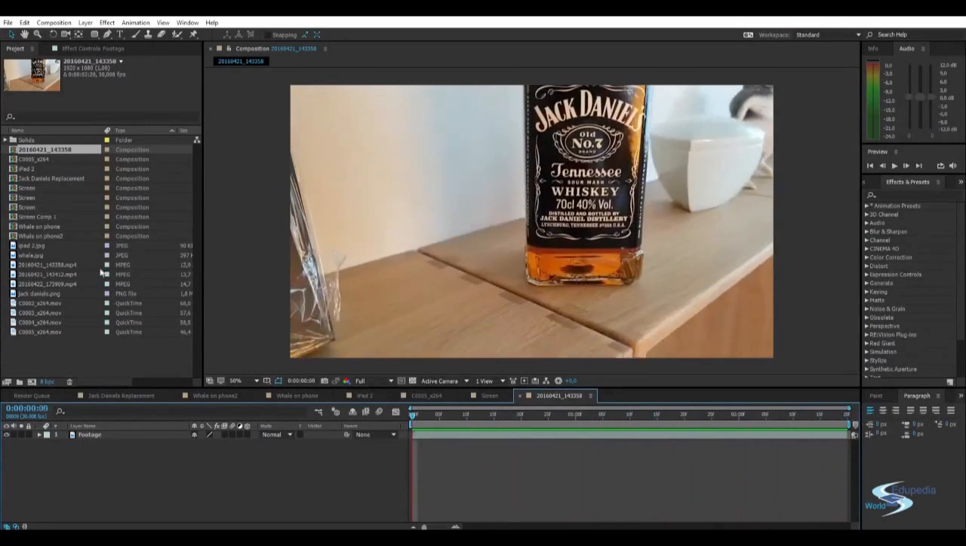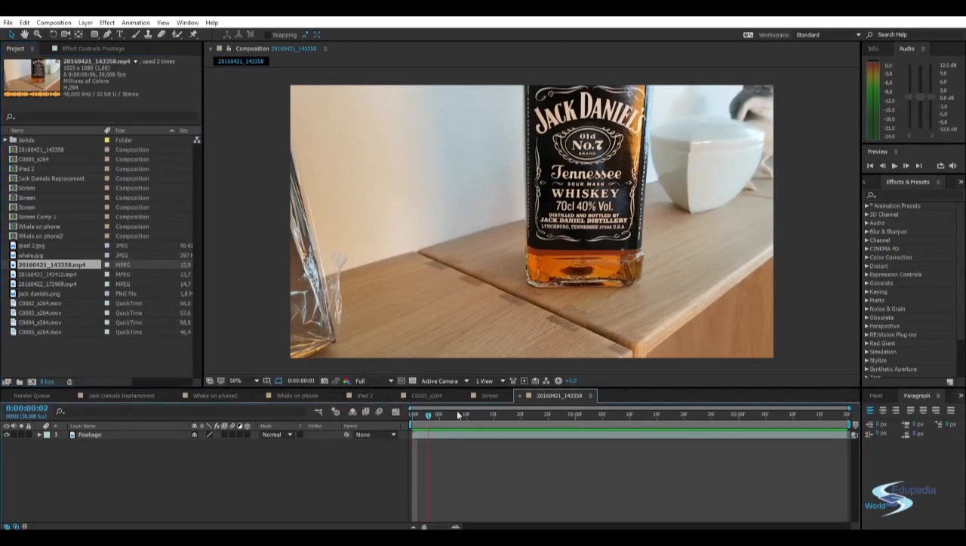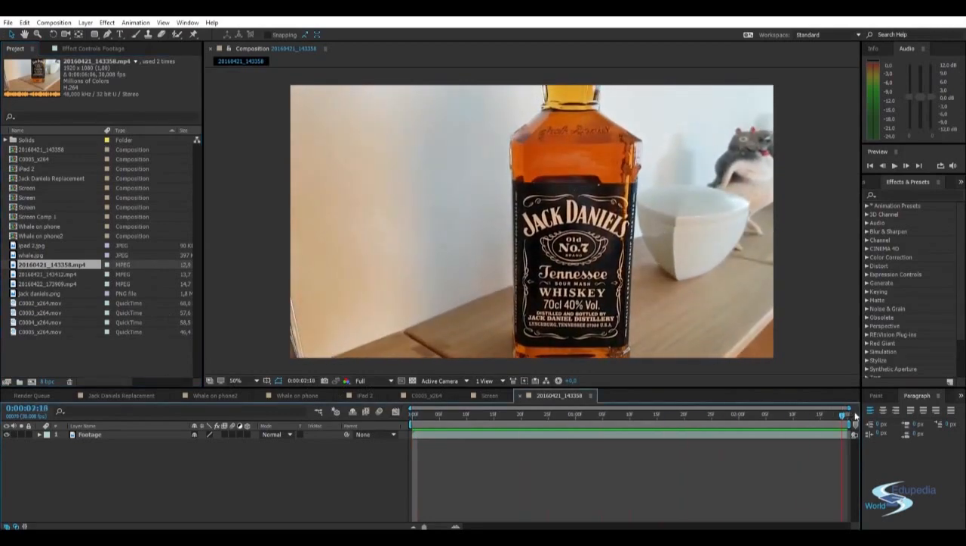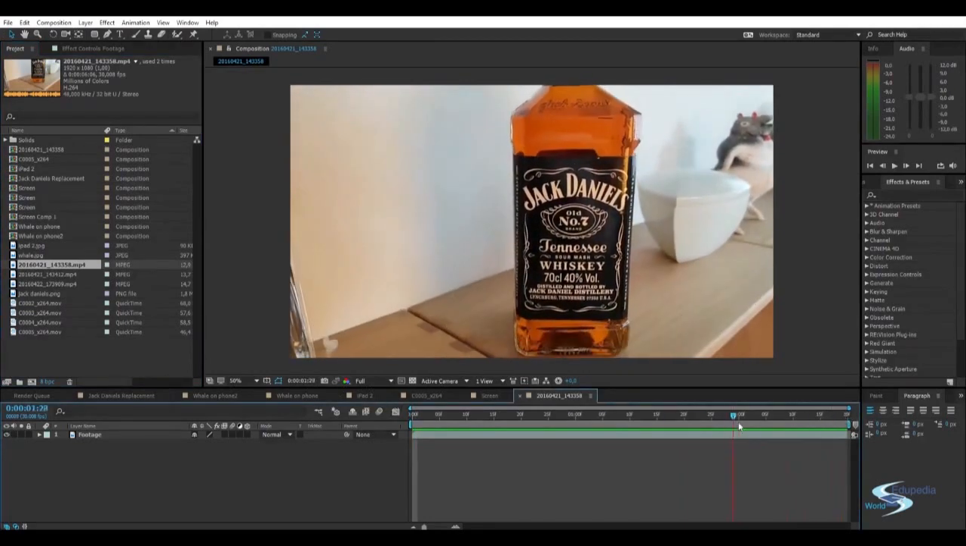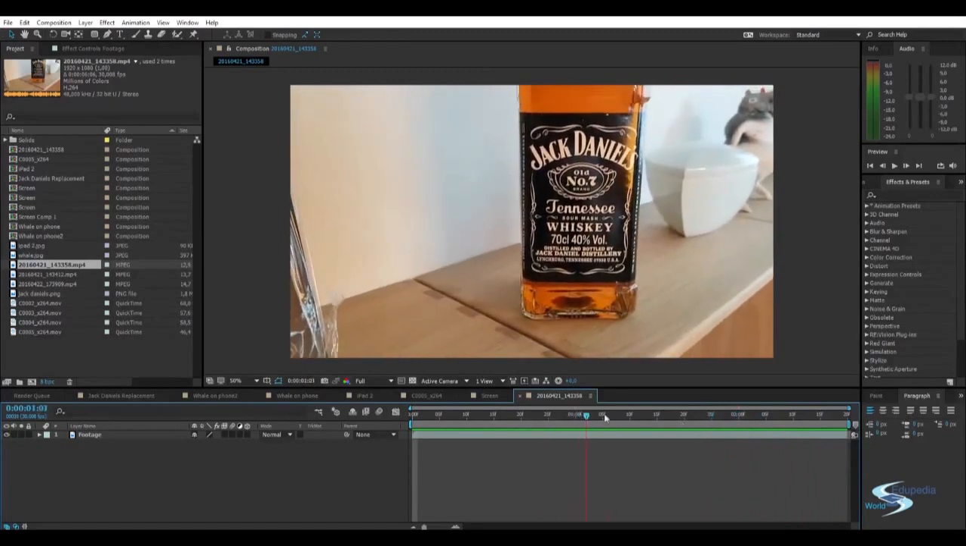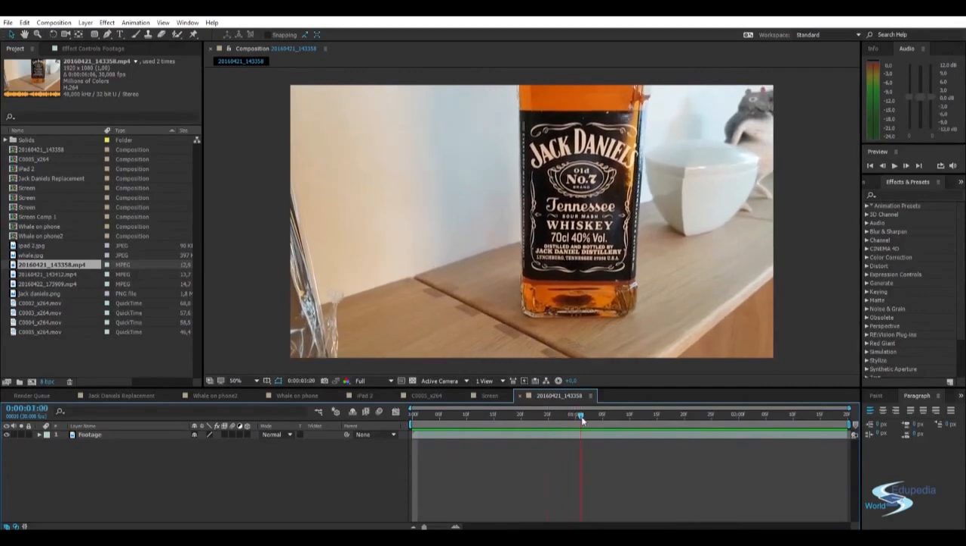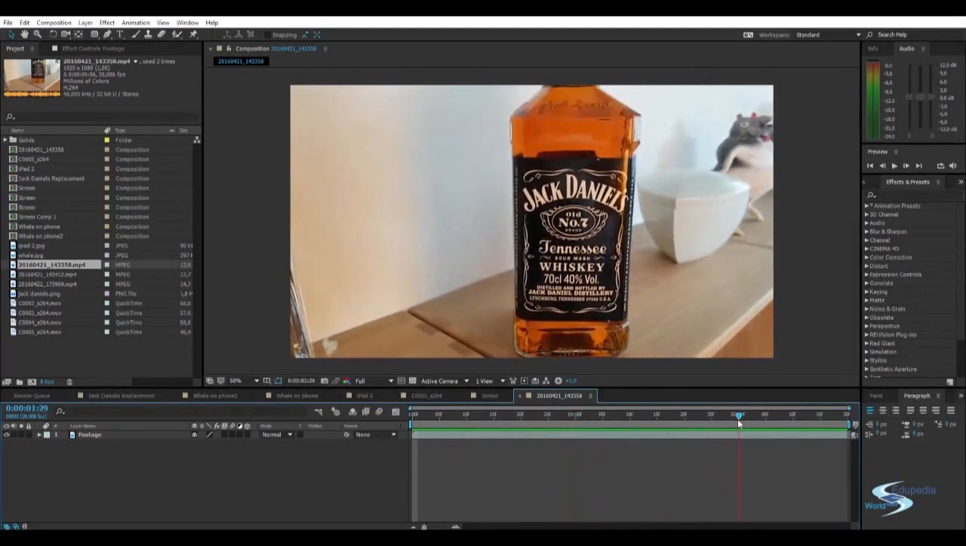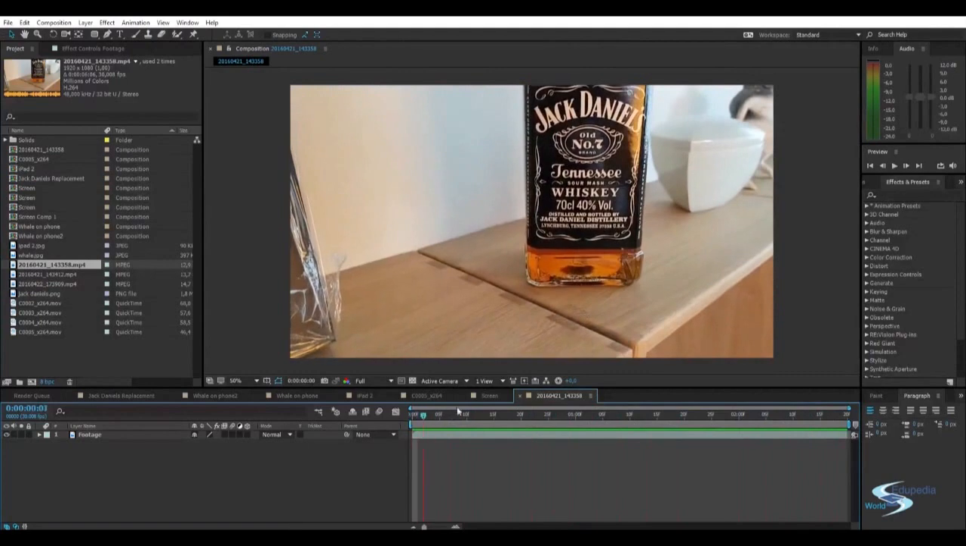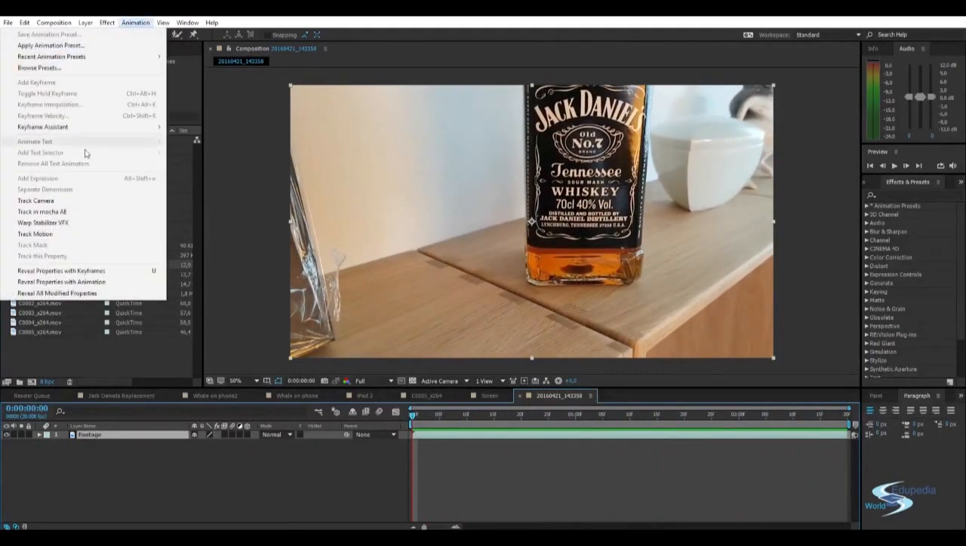So again, this time I'm actually using MPEG format. Mocha can work with this format, so you don't have to change the file format. You don't have to transform the footage. You can just work with it as it is. So select the layer and then just choose track in Mocha AE.